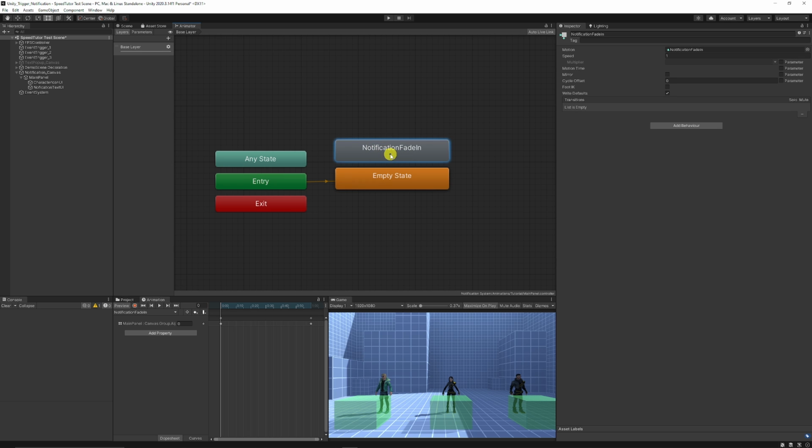Now if we select this notification fade in, we can copy that and press Ctrl V to paste it back in, and we've made a copy of it. Now we can rename this to notification fade out, and we can set its speed to -1, so that will do exactly the opposite. So now we've got a fade in with a speed of 1 and then a fade out with a speed of -1, so it will actually fade in and fade out, just as we want.